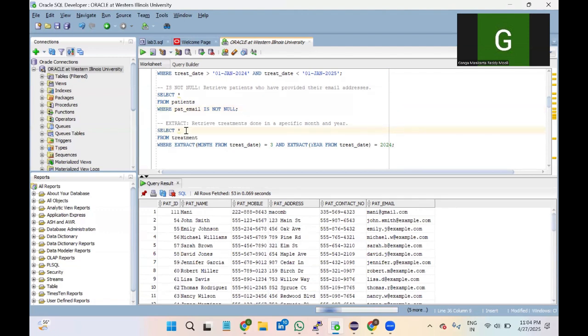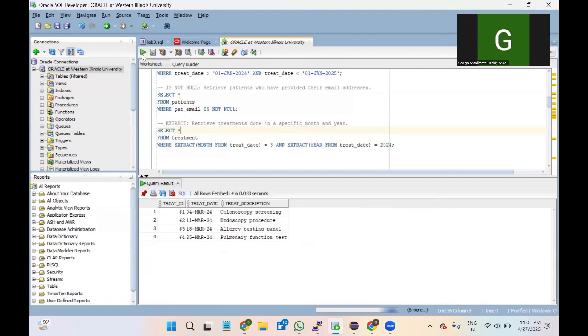And next, I'll retrieve the treatments done in a specific month and year. That's like the exact month or exact date. Here I used EXTRACT, with the month and the year from the treatment date attribute, and they are from the treatment table. As I run the statement, there are just four of them.